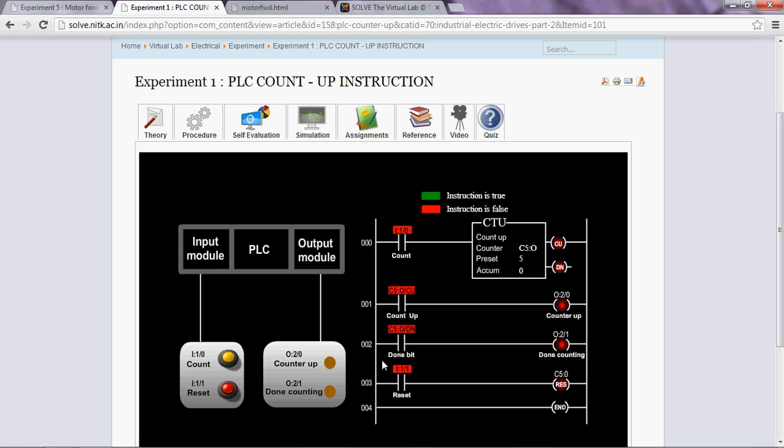Count up LED glows during the counting, that is, the moment count push button is pressed. And done counting LED glows when the counter is done counting, that is, accumulator value is greater than or equal to preset value. Now, let us see the simulation.